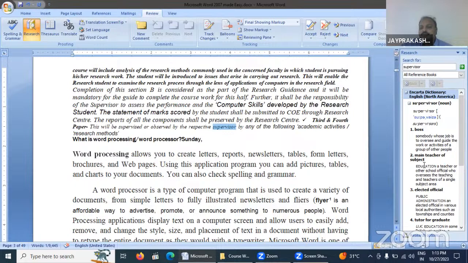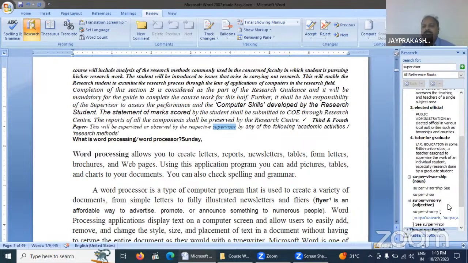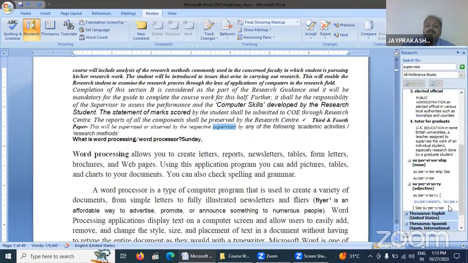That is boss, then main teacher, teacher of the subject, elected official, tutor for graduate, etc. These are the words which can replace the word supervisor. Okay, what is the use? So our document can be made more effective and more readable.